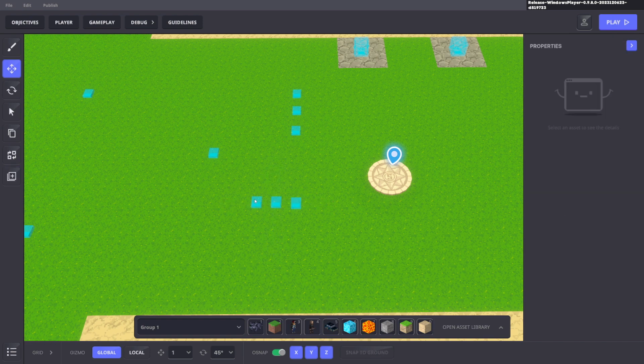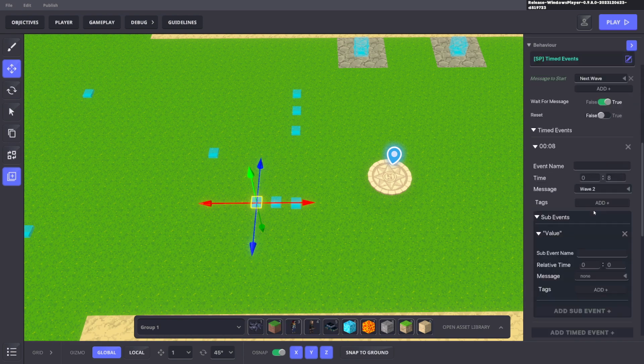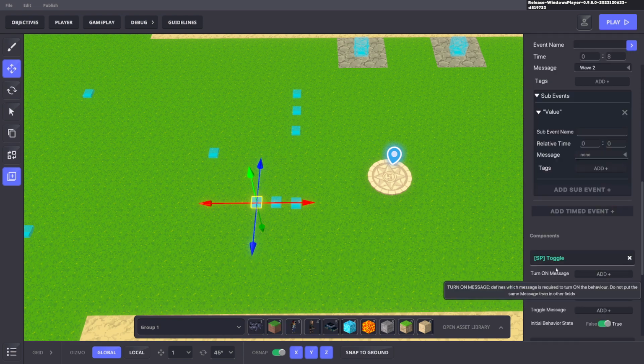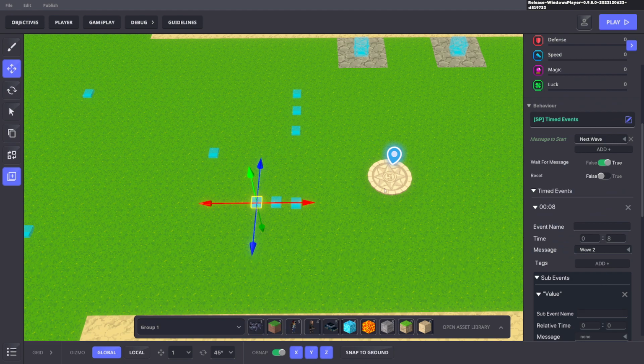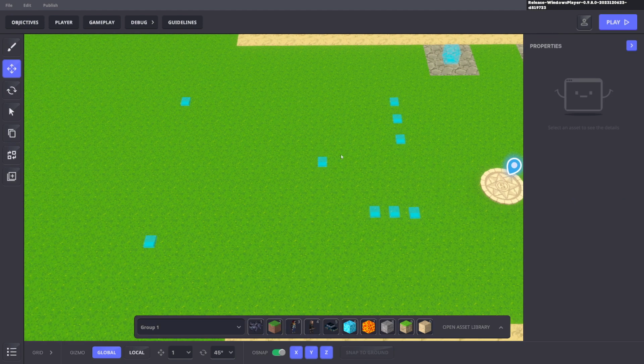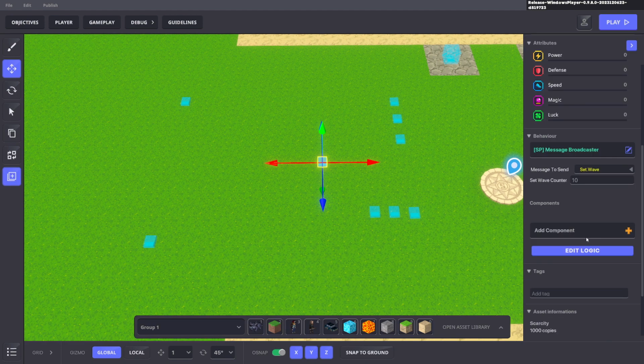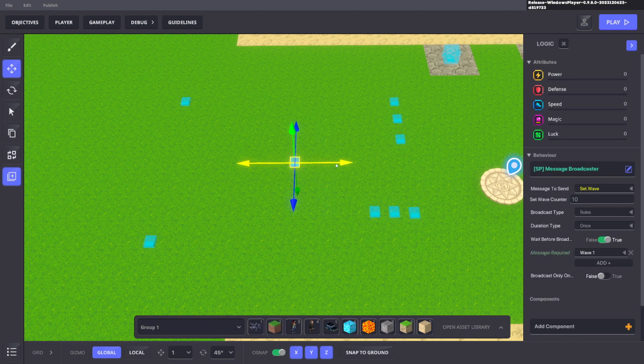And this one here should have wave 2 to turn it off. You don't need a message to turn this one on because it's automatically on at the beginning. Alright, so now that you got the message wave 2 and wave 3, you can go ahead and put that here.